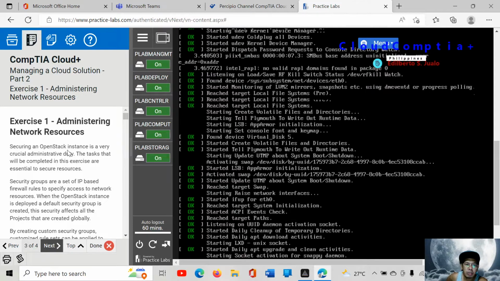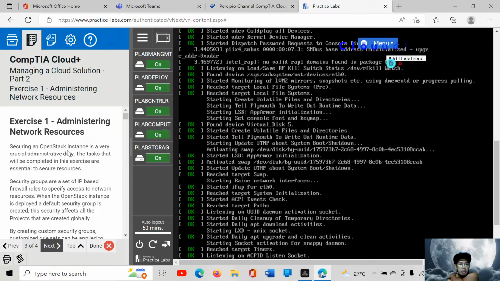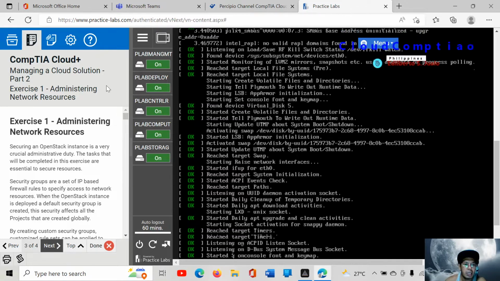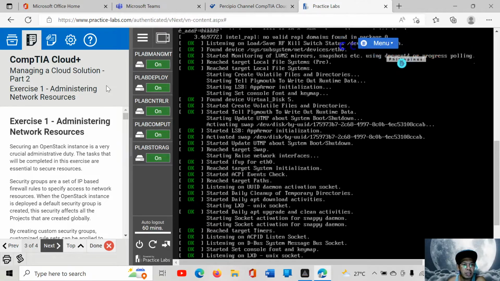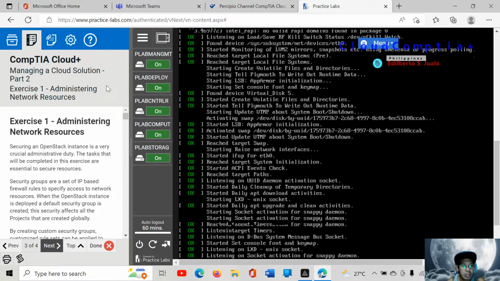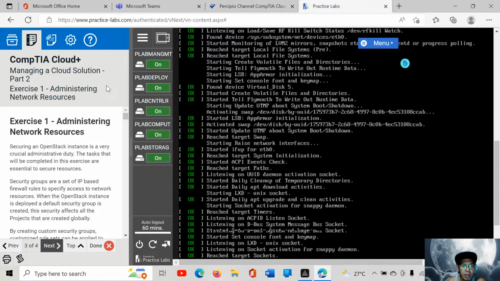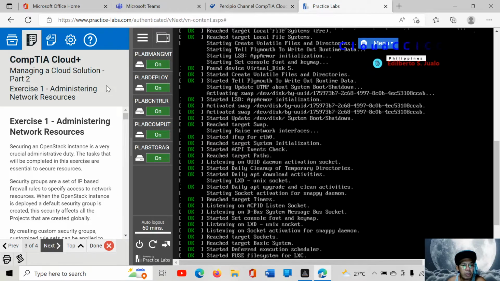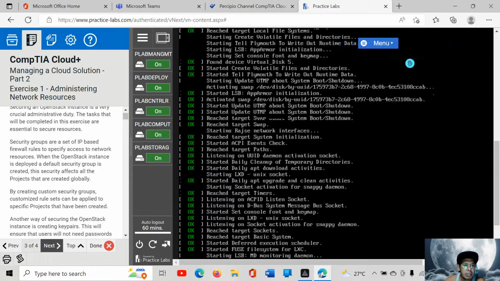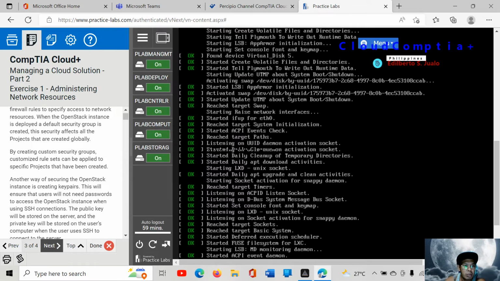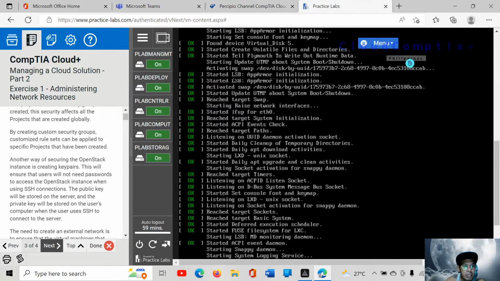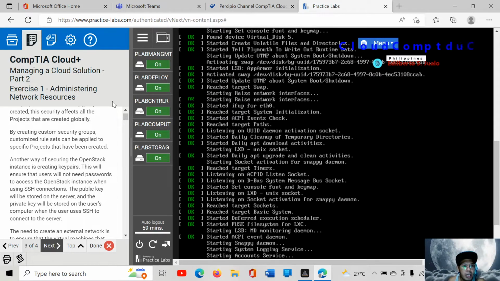Exercise 1, administering network resources. Securing an OpenStack instance is a very crucial administrative duty. The tasks that will be completed in this exercise are essential to secure resources. Security groups are a set of IP-based firewall rules to specify access to network resources. When the OpenStack instance is deployed, a default security group is created. The security group affects all the projects that are created globally. By creating custom security groups, customized rule sets can be applied to specific projects that have been created.